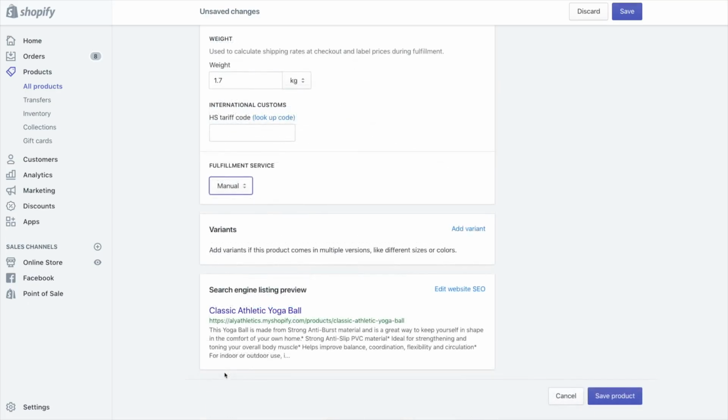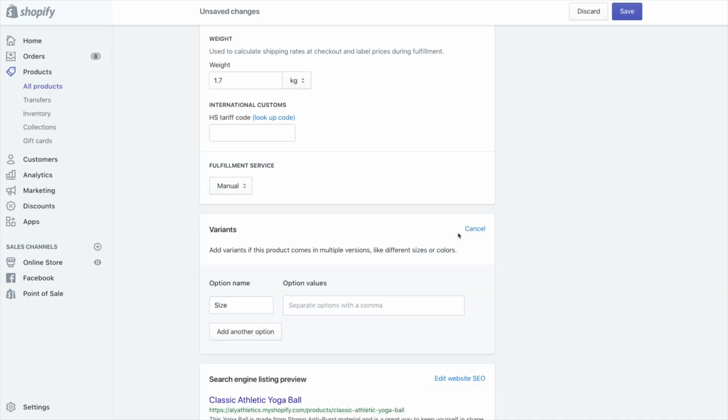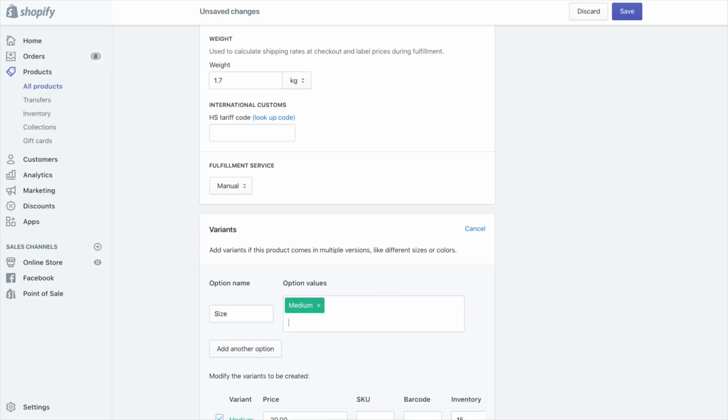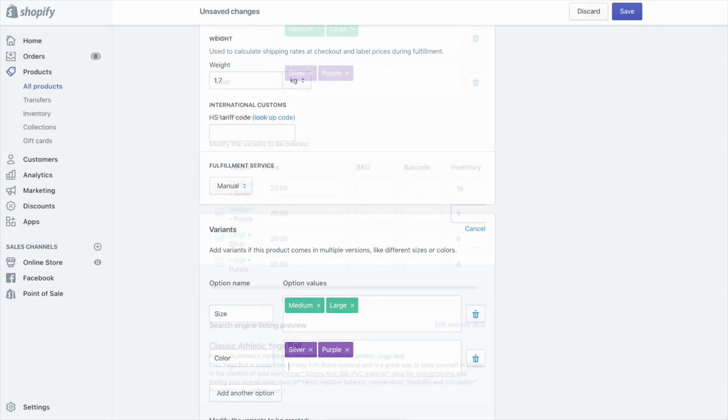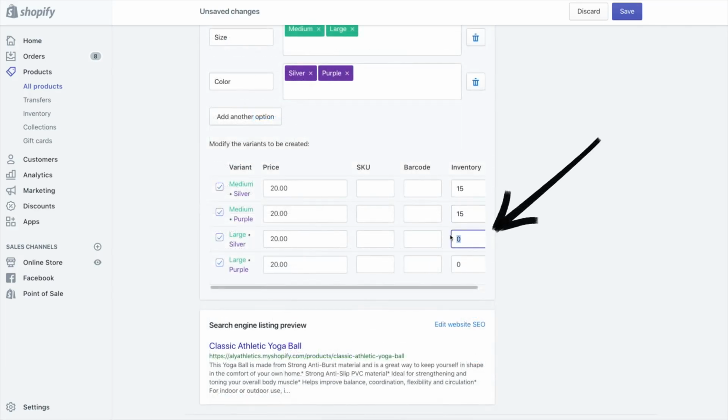Next, enter variants if you have a product with different options like color and size. Click Add Variant and enter a title for the option name. In the Option Values field, enter the different variants available by separating each one by a comma. Continue to add options for other variants until finished. If you've created variants, you need to enter the product details individually just as you did above.